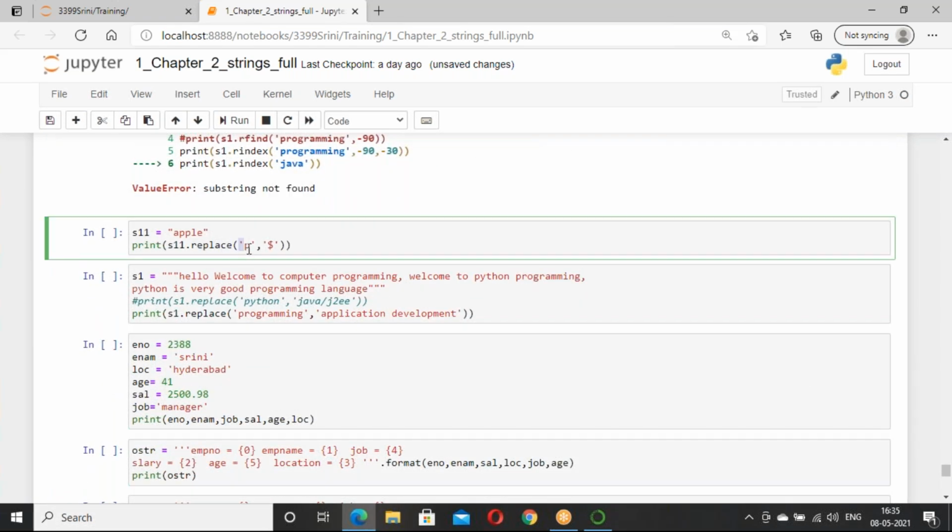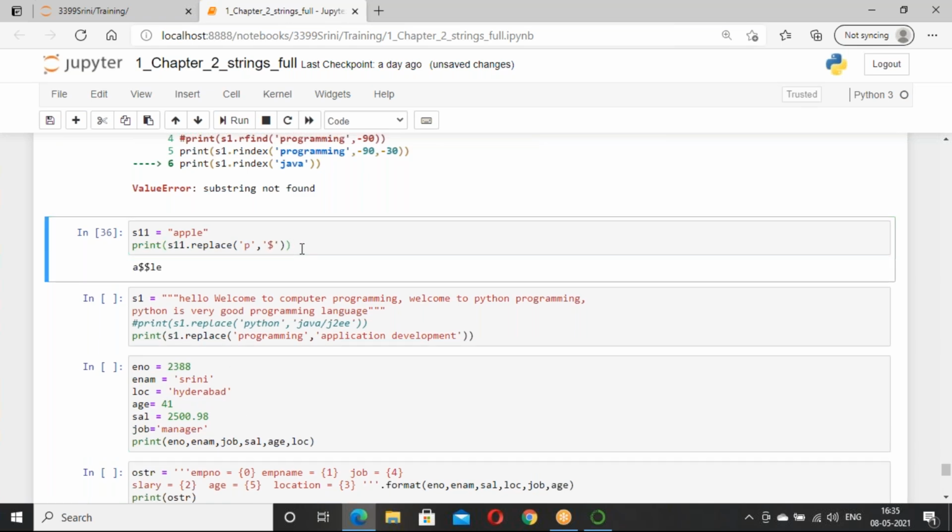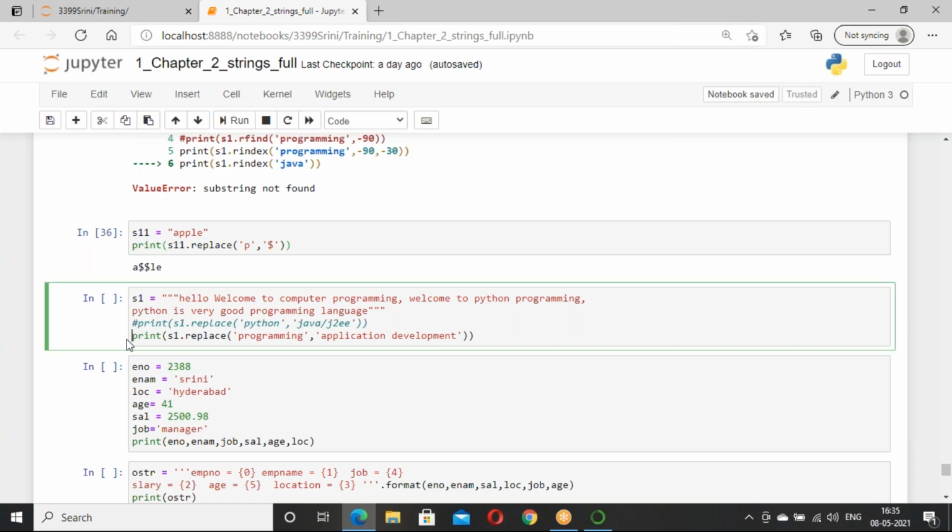Replace method: search for P and replace with a dollar, then the output will be $LE because the letter P is replaced with the dollar. Similarly, the replace method you observe in the below example. Here Python, I want to replace with Java J2EE. What is your string S1? Hello, welcome to computer programming. Welcome to Python programming. Python is very good programming, right?